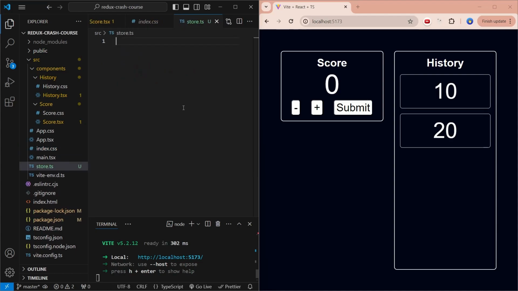Now I am using TypeScript in this tutorial, but if you're using JavaScript, don't worry, most of the stuff will be the same, and I'll let you know if you need to change anything. So inside the store file, what we'll do is create the store for our Redux. So we'll say export const store is equal to configureStore. And this is a function imported from Redux Toolkit.